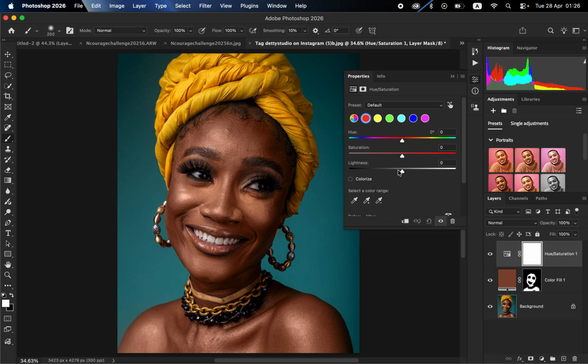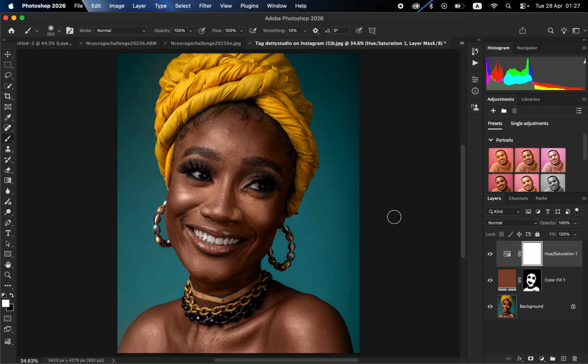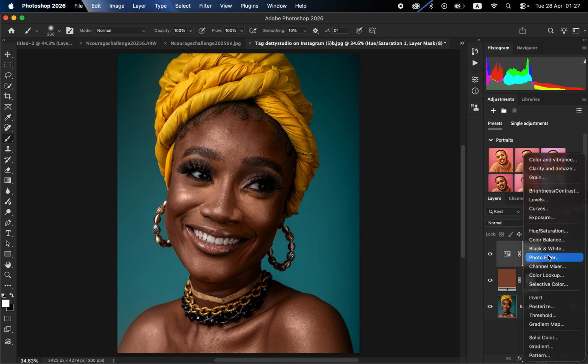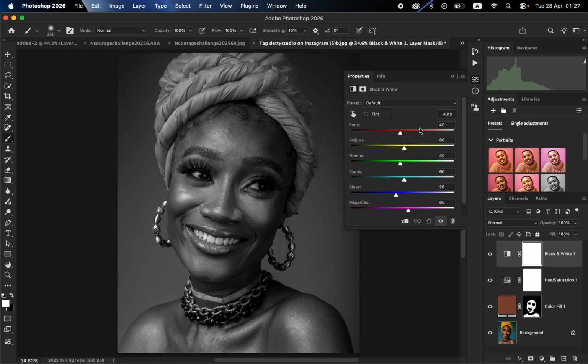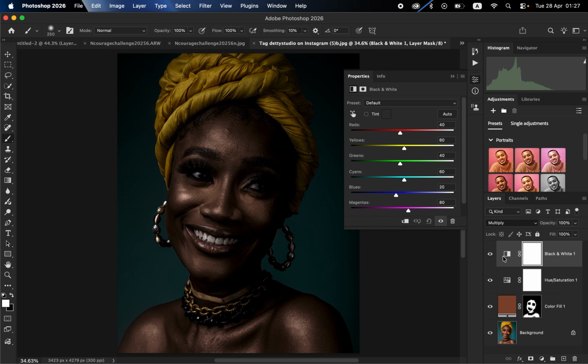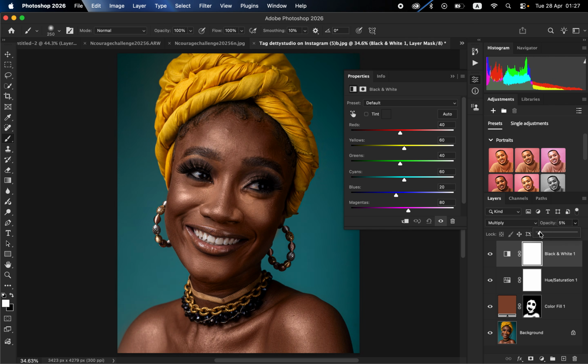Then come to the lightness, and you can take down the lightness like that, and that is going to help you reduce the amount of reds in the skin tone. You can as well reduce the saturation to around -3, and you can control the reds and the greens in the skin by adjusting the hue slider. After that, you can even intensify the contrast in the image by creating a black and white adjustment layer. Then simply change the blend mode to multiply, and reduce the opacity just like that.